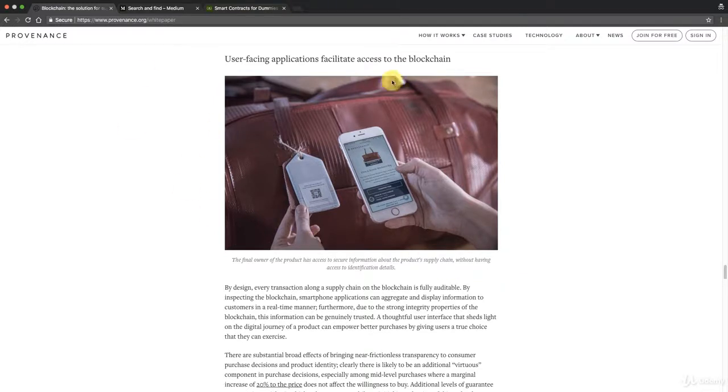So there we go. That's an example of using smart contracts to disrupt a whole industry, which is supply chains, and create a lot of things there. So that's Provenance.